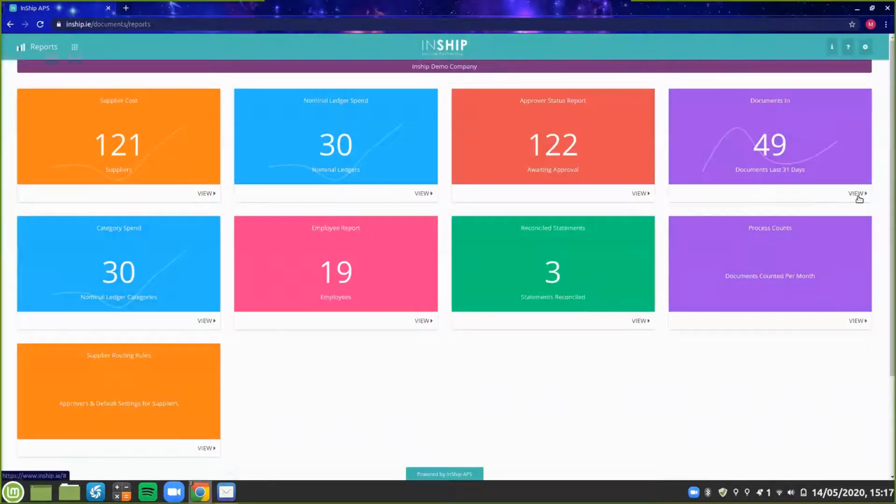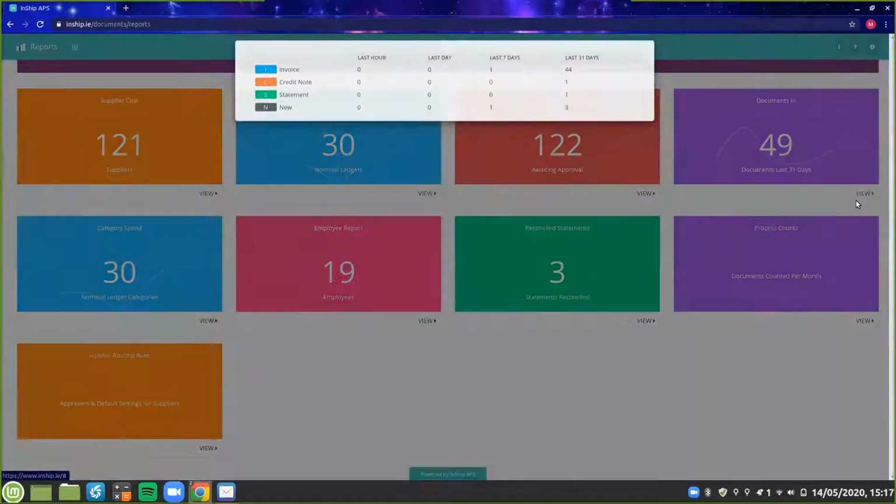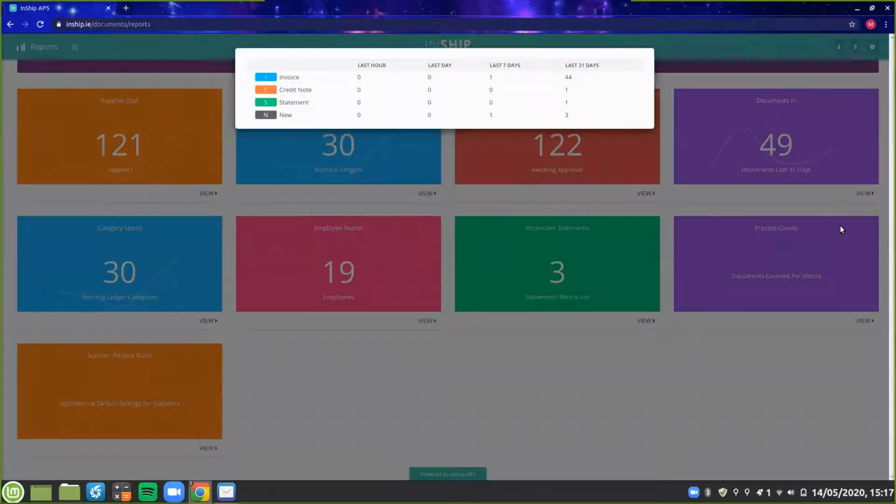So this one here, documents in. So you can see it says documents last 31 days there. If you click up here, you get this nice little pop-up. So it shows you how many documents you've received in the last hour, day, 7 days, and 31 days. It breaks it down for you into invoices, credit notes, statements, and new documents. New documents are ones that go into your new documents folder that you haven't created templates on yet, or that you had to create templates on.